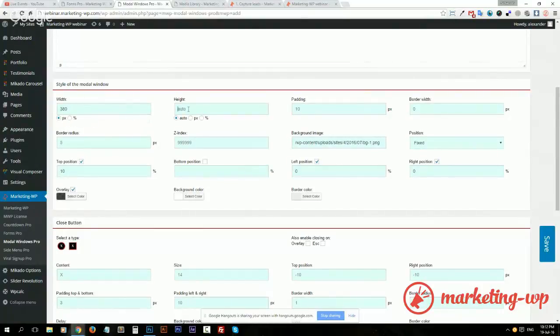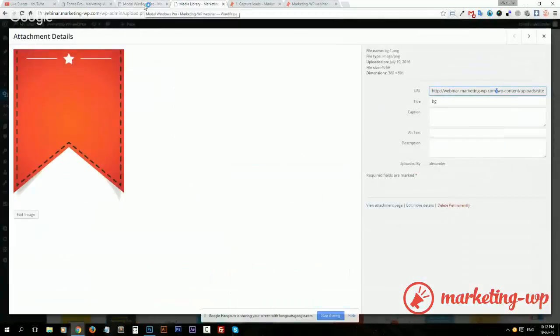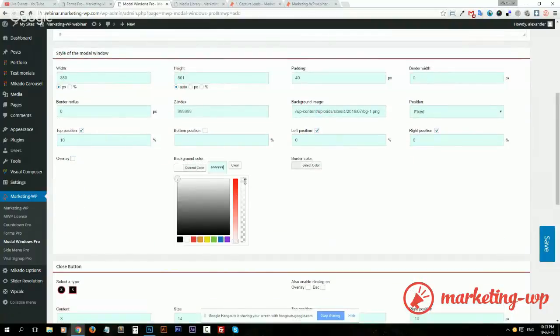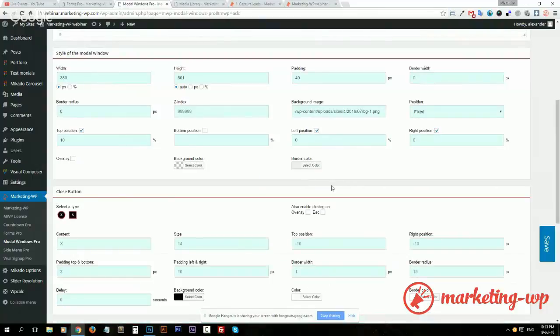I will set the same dimensions, and the height was 501. Border radius I don't need in this case, so I'll just put 0. I will put like 30 pixels padding. Oh, actually, let's put 40. And I don't want an overlay. I don't want any background color. And border width is 0, so that's good.